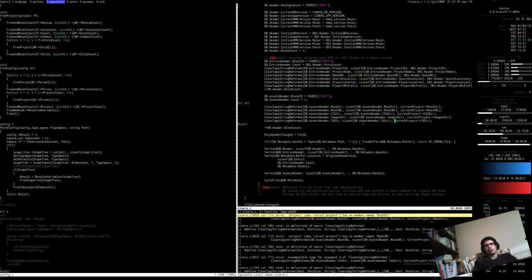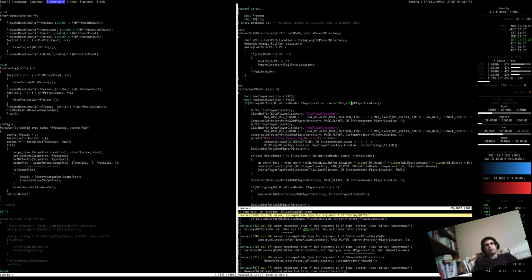Right. All of these are using the current project. And it's a clear copy string, no format. If strings differ, that you can. So again, I think I might actually have to make a note here. Delete dead database entries is going to have to actually loop over all of the projects.